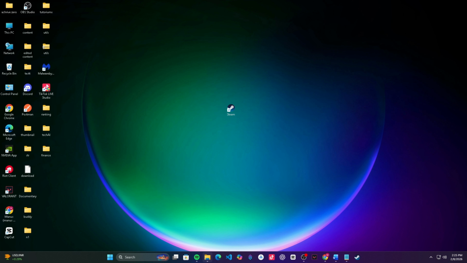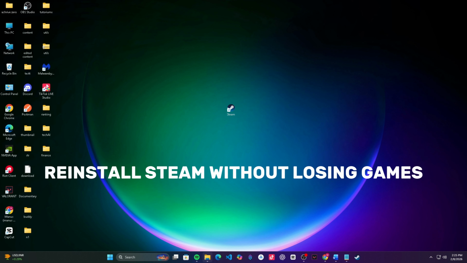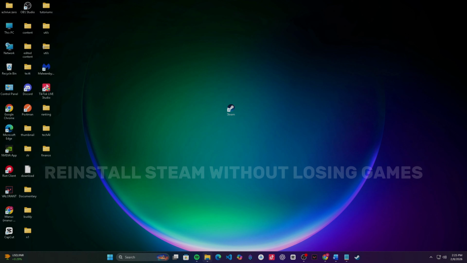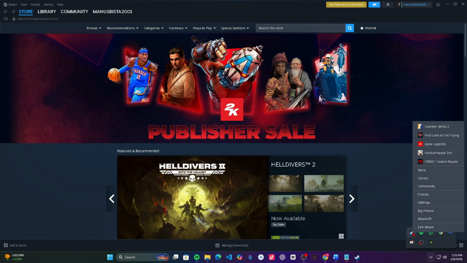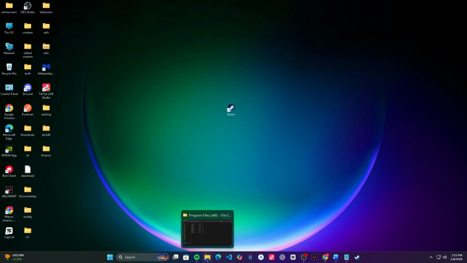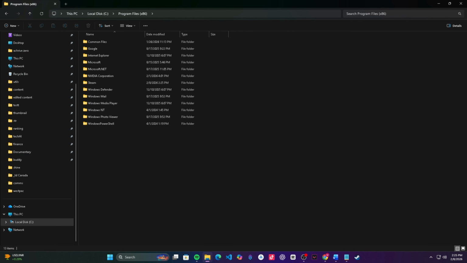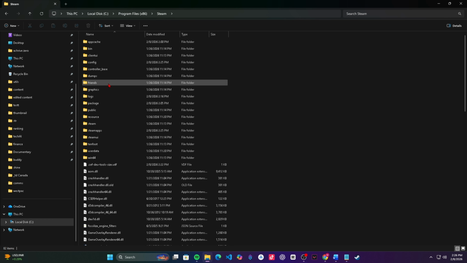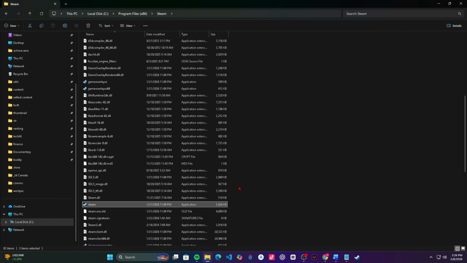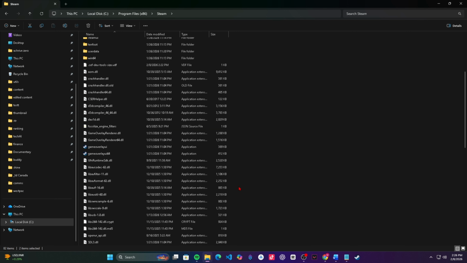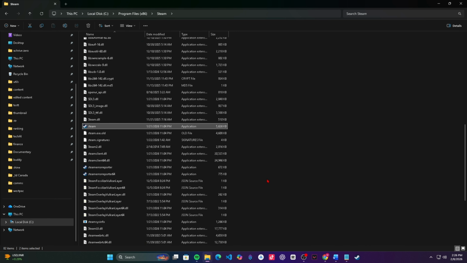Step 3. Reinstall Steam without deleting your games. Close Steam completely. Open File Explorer and navigate to your Steam installation folder, usually located in Program Files. Inside the Steam folder, delete everything except the Steam Apps folder and steam.exe. This preserves all installed games.